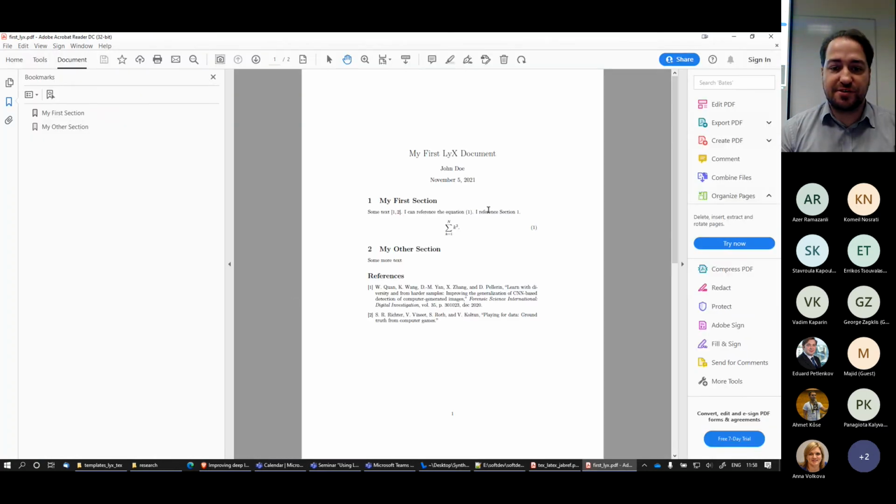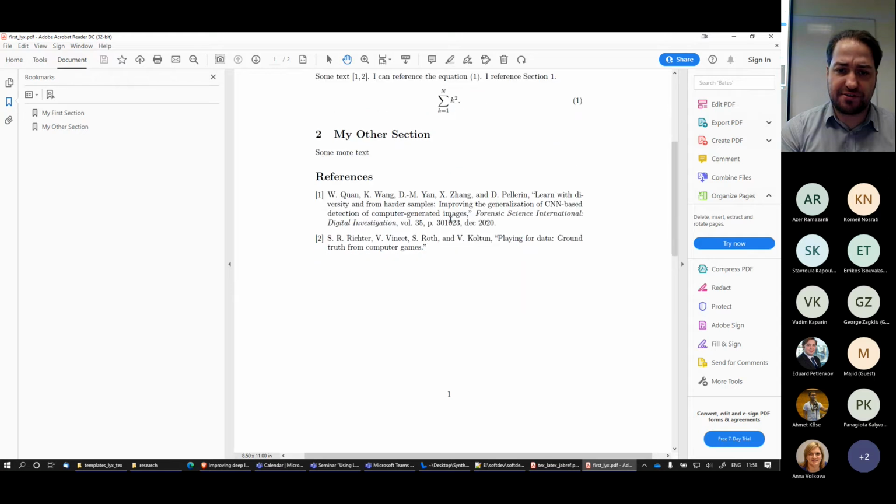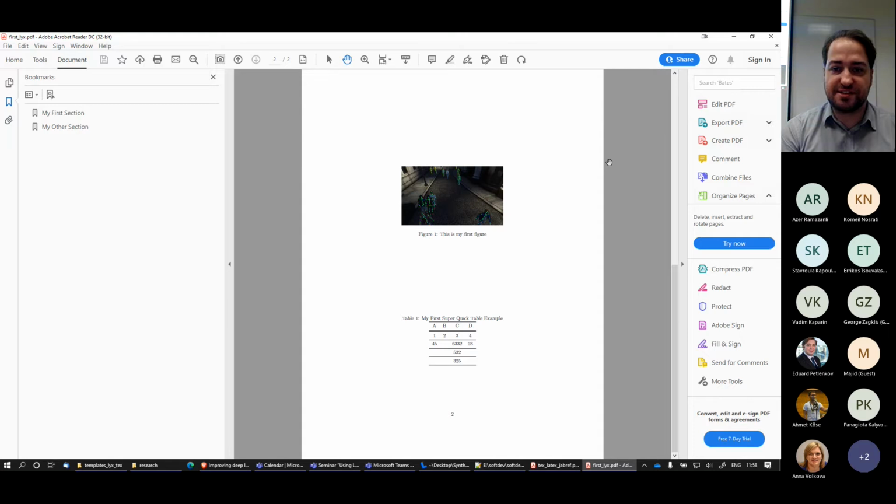Here we go. So now we have the document, we have the text as it is, and we have the references. Oh my God, where are the images and tables? They're on the next page. This is going to be considered the page of floats.